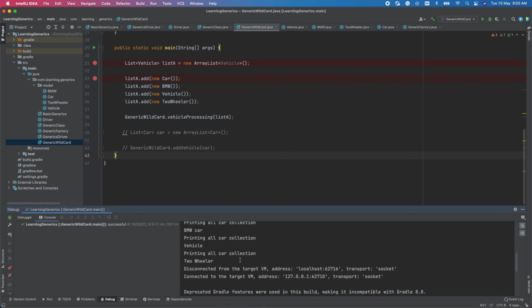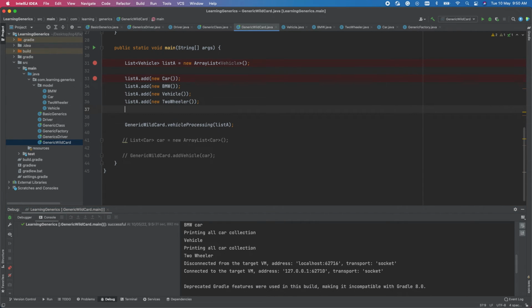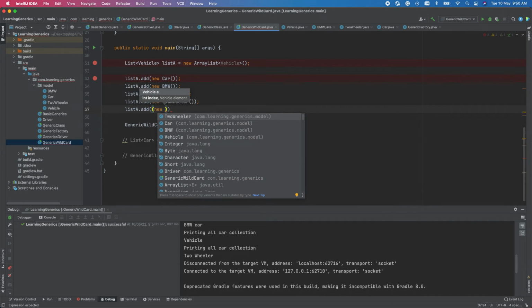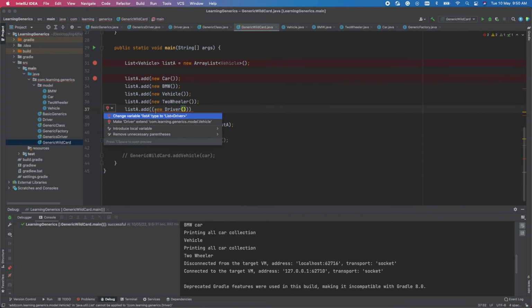BMW, car, vehicles, printer. What if I want to add, say, a driver here? Will it allow me to add it? Let's try with the driver. Will it allow? No, it won't allow, right? That is not a subtype. So I'll just remove it.